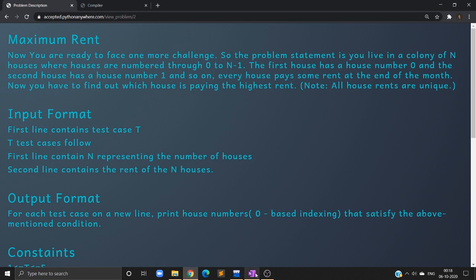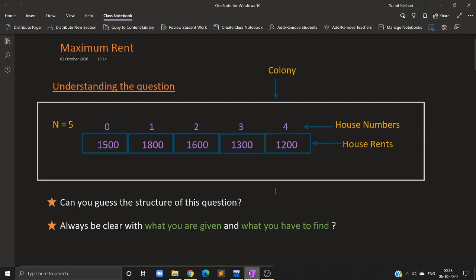In the first line it is saying that you live in a colony of n houses. Suppose this box is a colony, and in this colony there are n houses. For the sake of example, we are taking the value of n as 5. So suppose in this colony there are 5 houses: 1, 2, 3, 4 and 5.